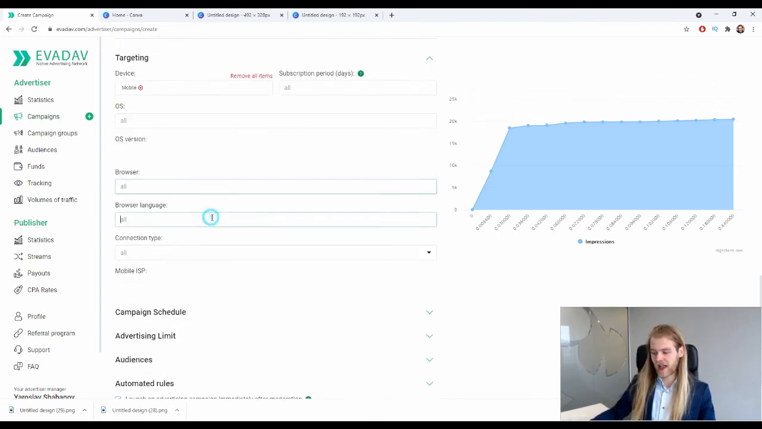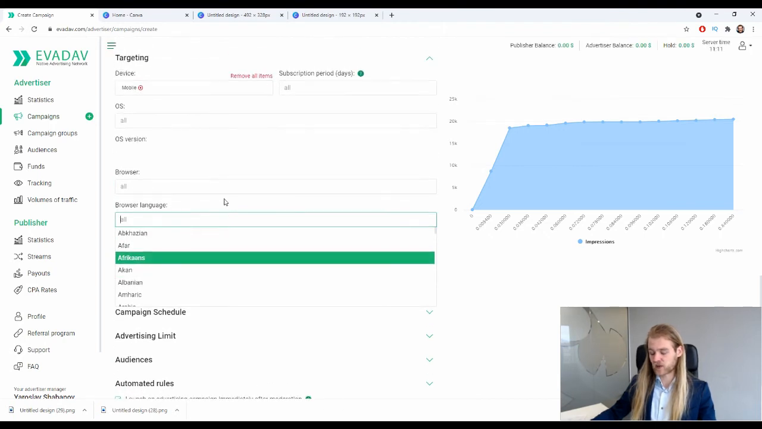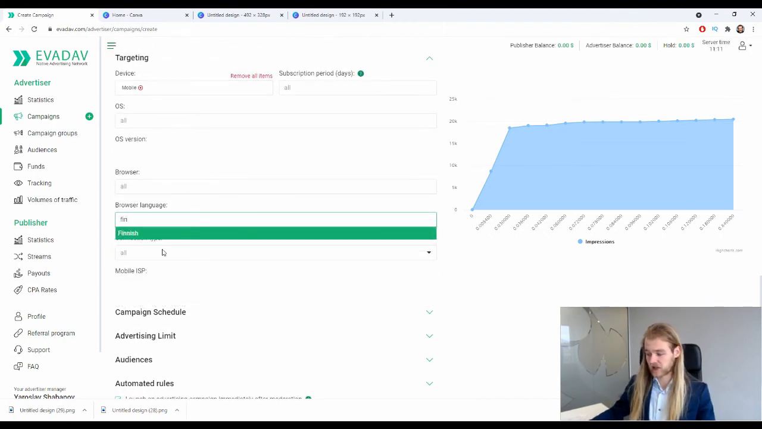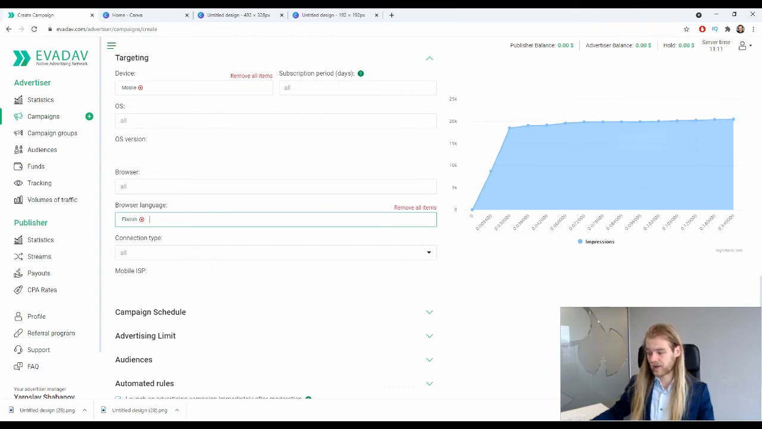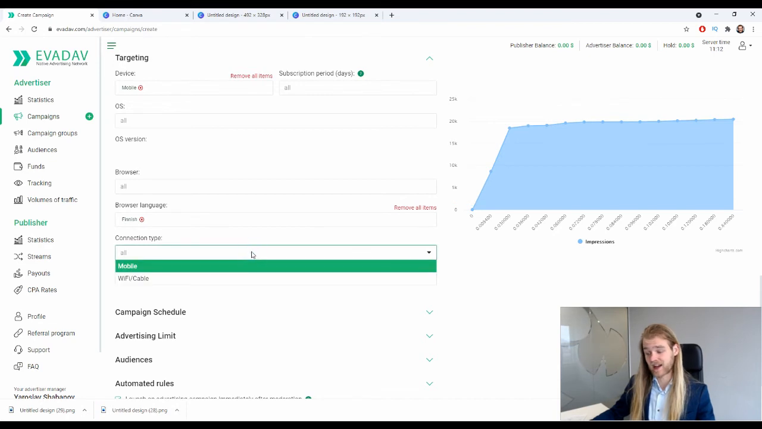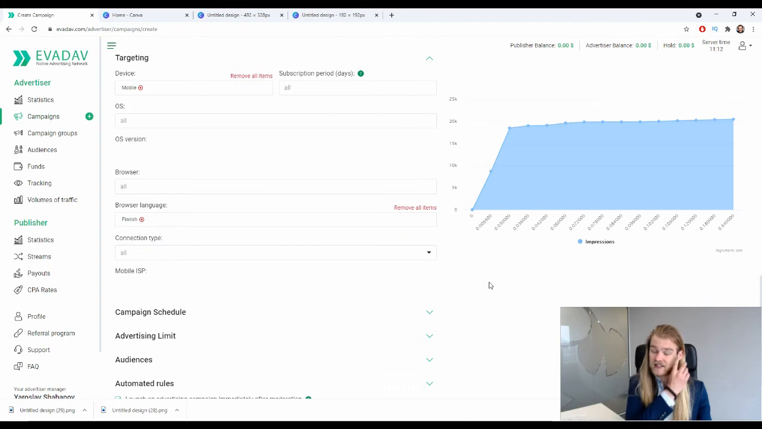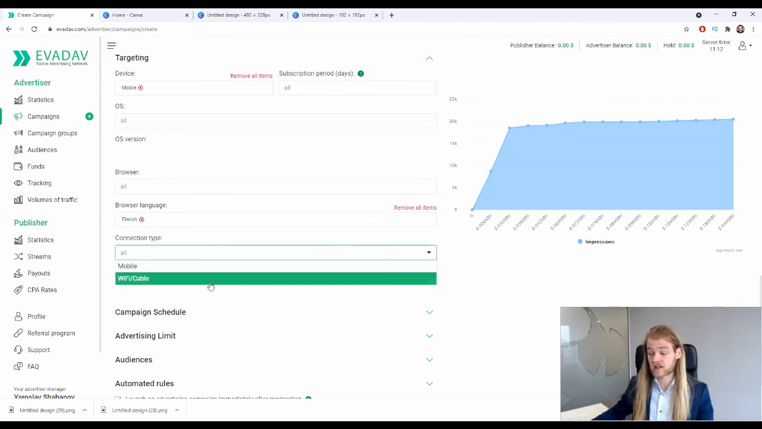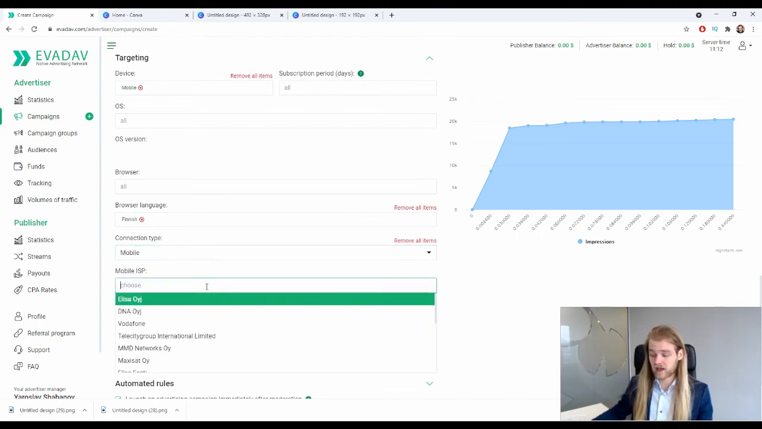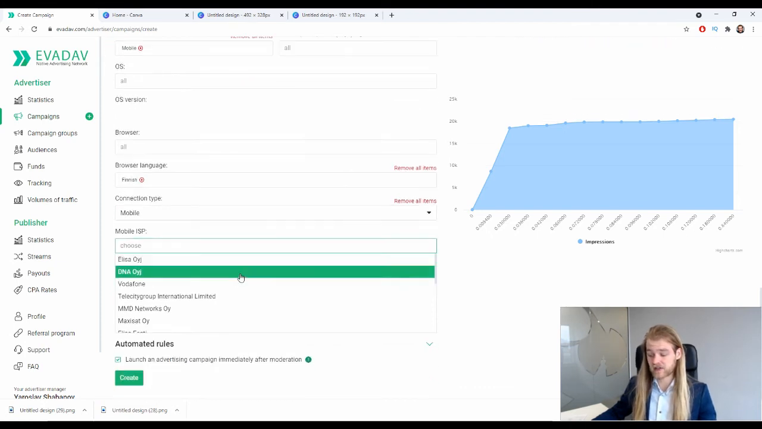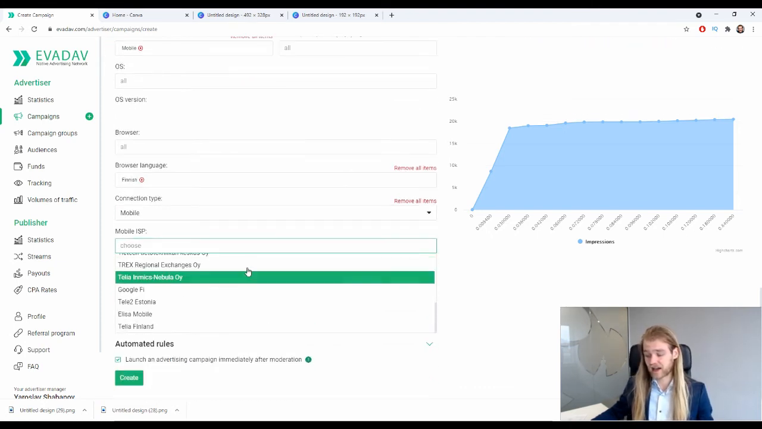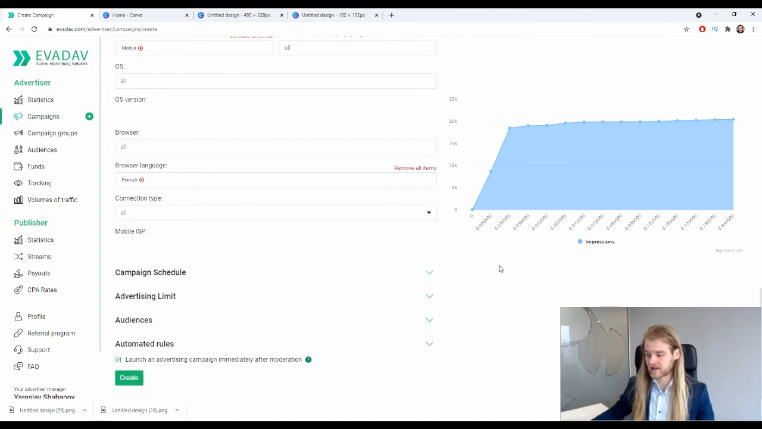So we covered browser, then we have browser language. So since we're in Finland, we're most likely gonna target Finnish. All right, our ad's probably gonna be Finnish as well. Doesn't do anything with the impressions, so that's good. Connection type, we have mobile, carrier, or Wi-Fi/cable. I like to keep this on all at the start just as well and wait for the data to come in to maybe target on this. However, if we select mobile, we can also choose specific carriers that we want to include in our campaign. Okay, but we're going to remove that.